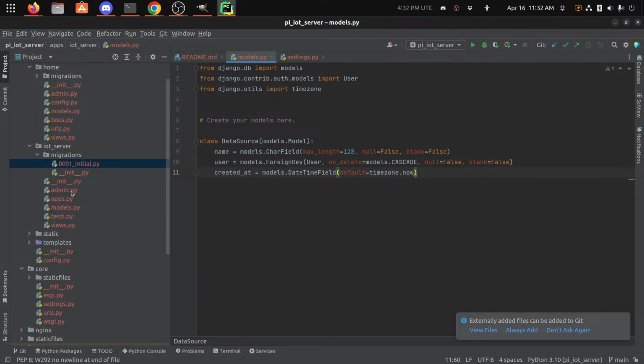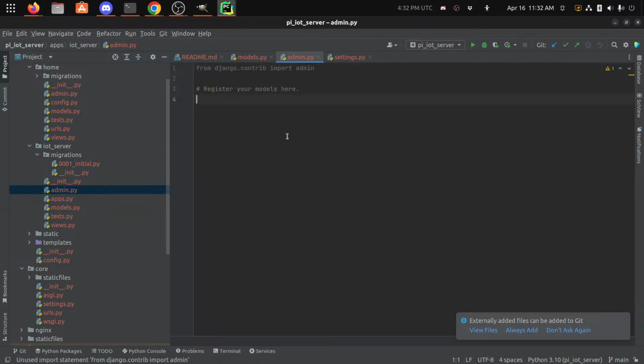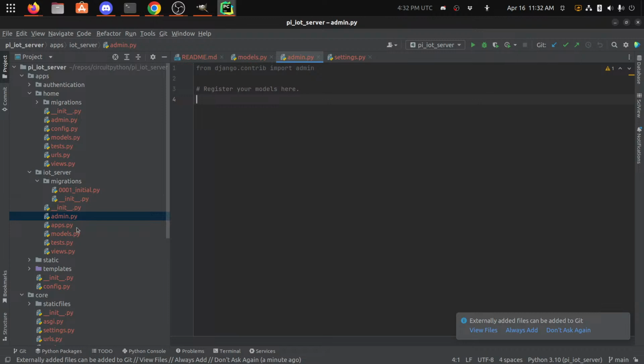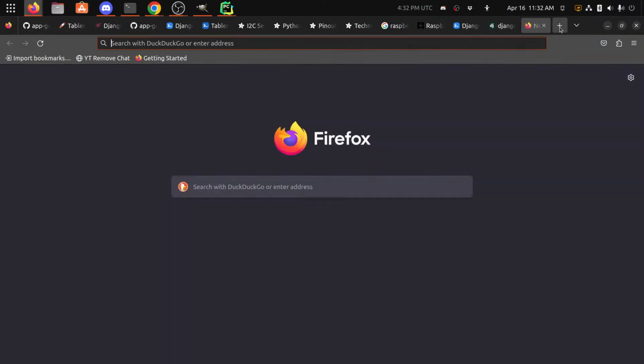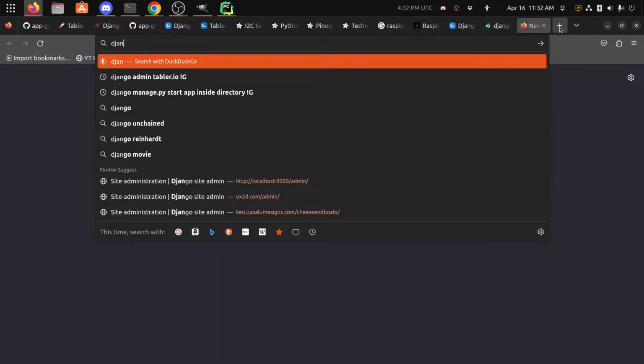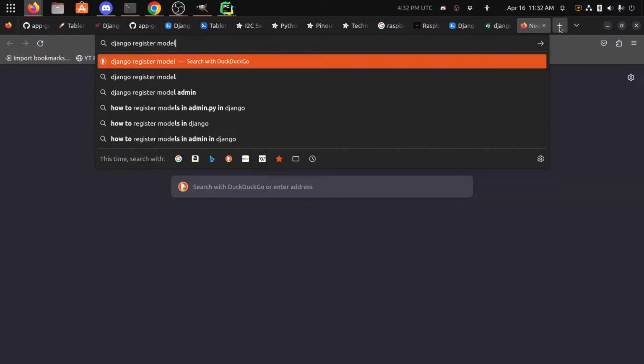One thing that will make it a lot easier to use, though, is if we actually add it to the admin page here. So let's do that. Which I usually just copy from another app. I'm not going to lie. Boy, I totally do not know off the top of my head the syntax for that. Django register model for admin.